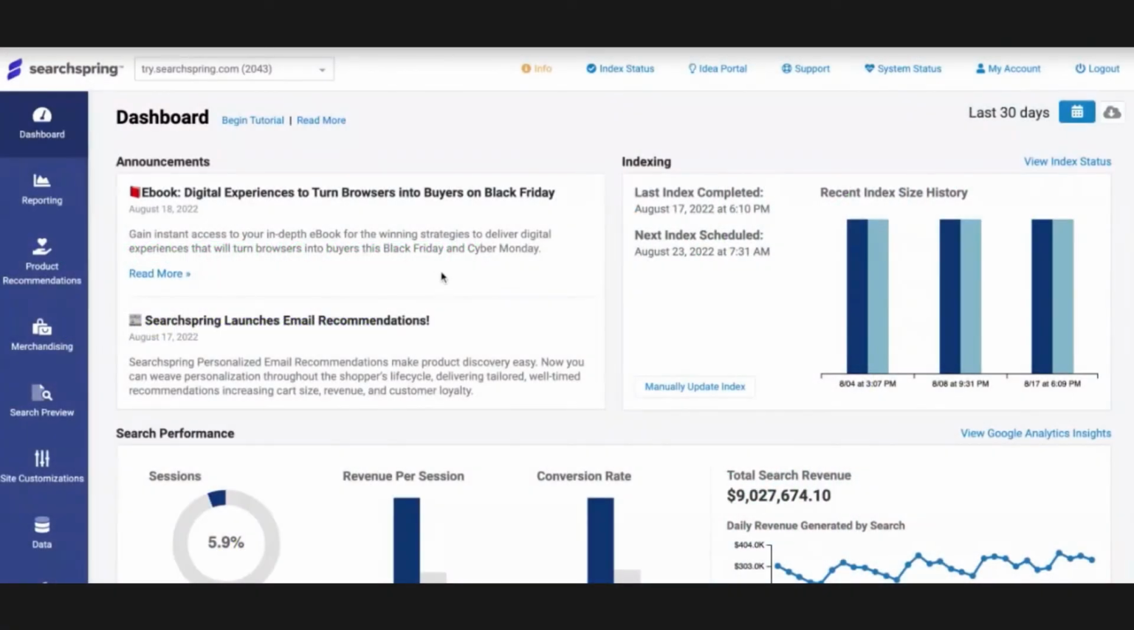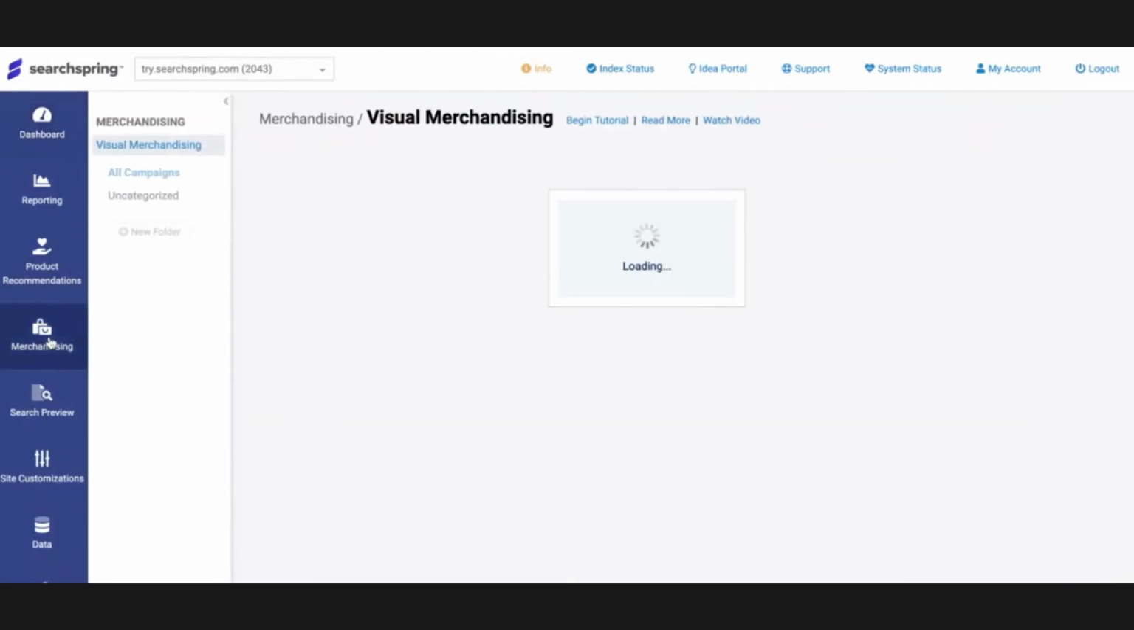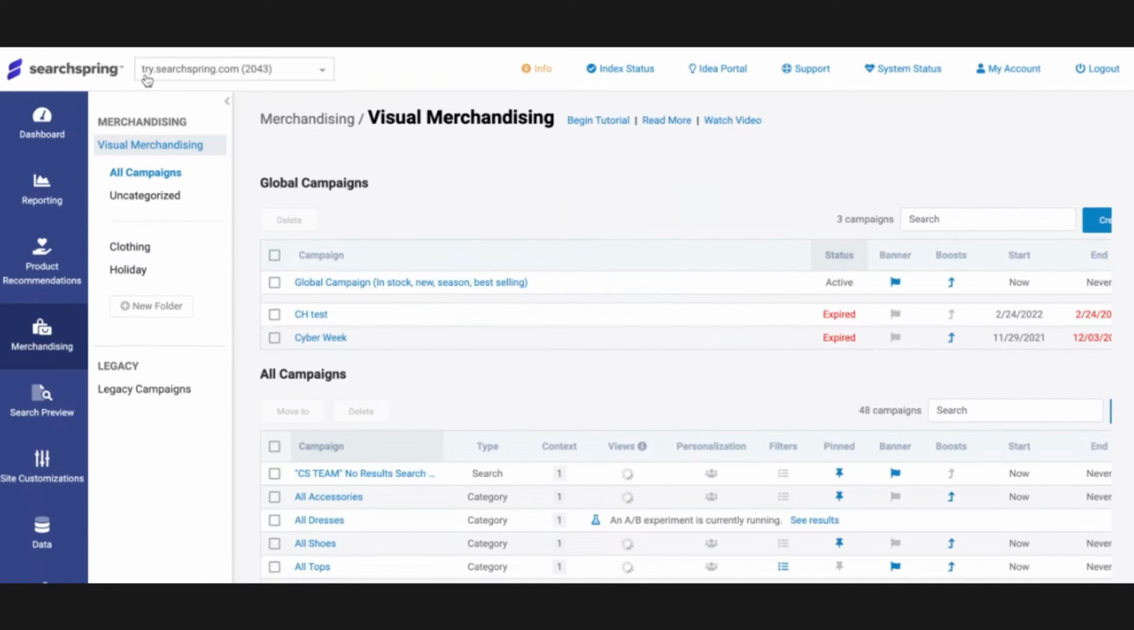In this video, we are going to cover the merchandising feature that lives within the Searchspring management console. So we'll go ahead and click here to the left into the merchandising tab. We'll be using our try.searchspring account to demo this.